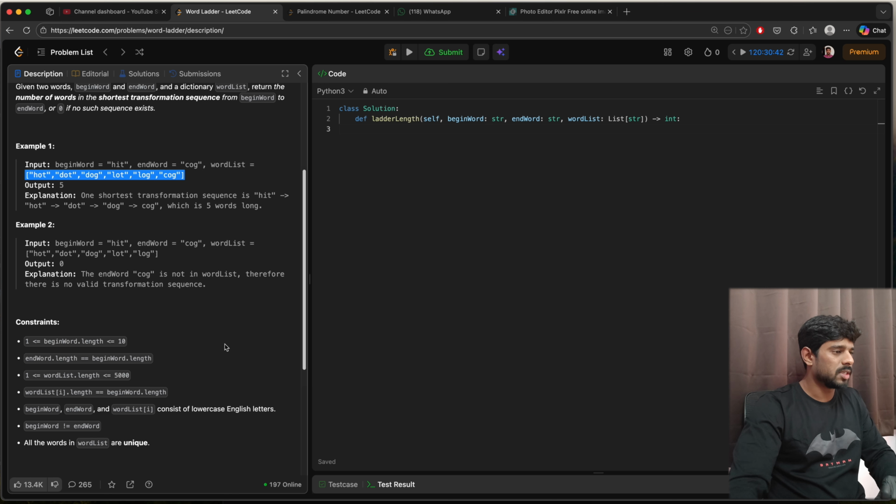And there are some constraints. The begin word length will be from 1 to 10, and begin word length and end word length will be the same. The word list size will be 1 to 5000, and every word in the word list will have the same length as the begin word. Begin word, end word and word list consist of lowercase English letters. There are not going to be uppercase letters, so we don't need to think about case conversion.